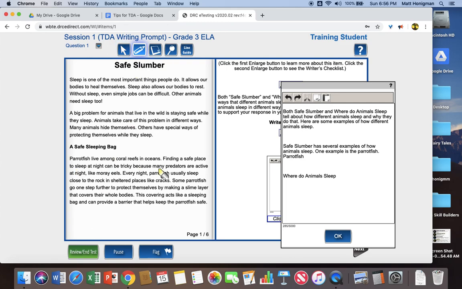Notice that I'm not reading this whole thing aloud. Parrotfish live among the coral reefs. Finding a safe place to sleep at night can be tricky because many predators are active, like moray eels. So we've got a predator situation inside rocks to keep them away from predators. Now, did I RACE to the answer? Did I restate the question? Yes. Did I answer the question? There's the parrotfish, yes. I cited my evidence right there, and I explained why to keep them away from predators. So I did. I RACED. Let's do one more.